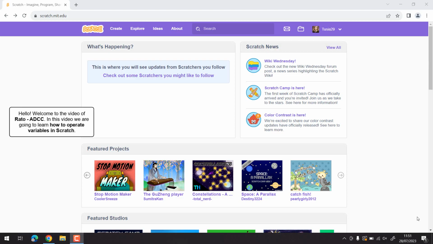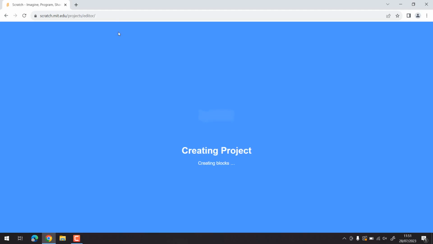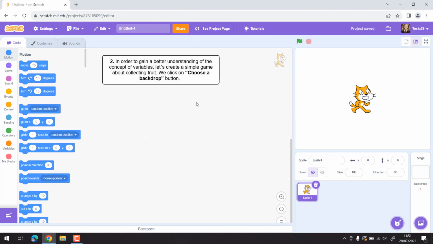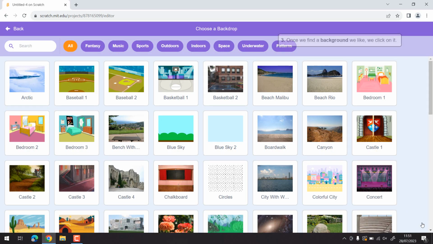In this video we're going to learn how to operate variables in Scratch. With our account login done, we will click on Create. In order to gain a better understanding of the concept of variables, let's create a simple game about collecting fruit. We click on Choose a Backdrop button. Once we find a background we like, we click on it.